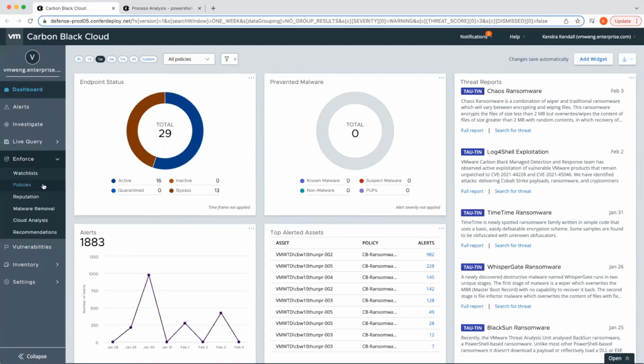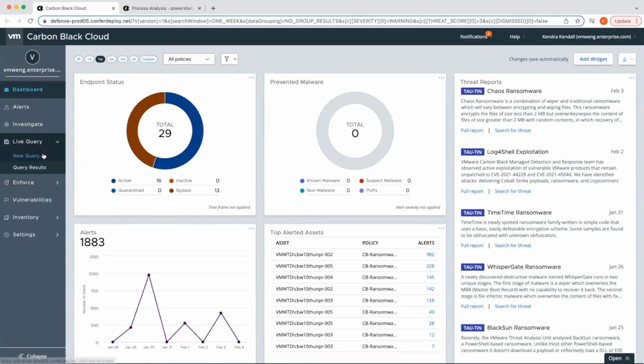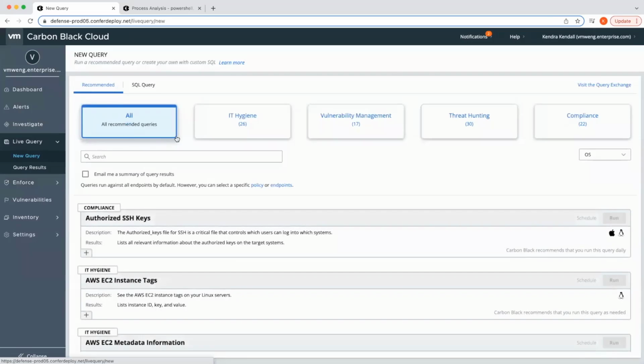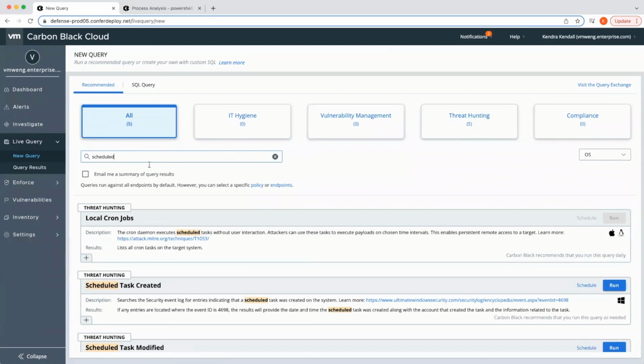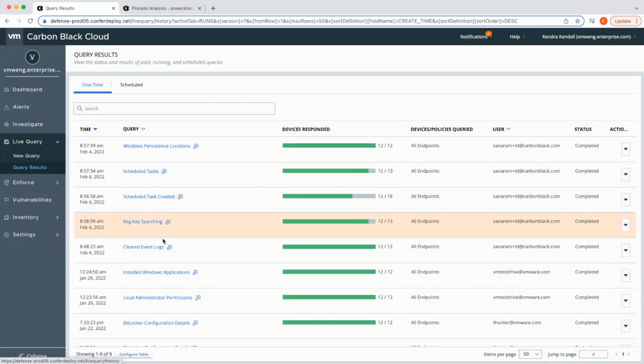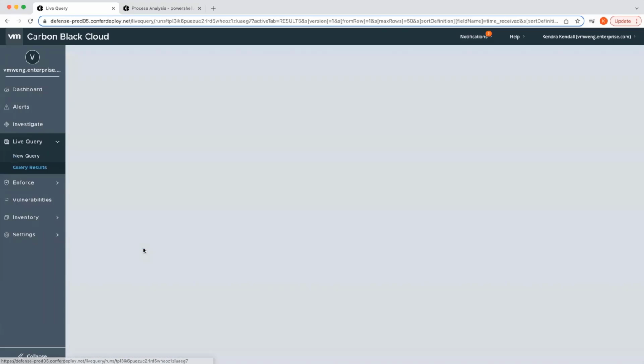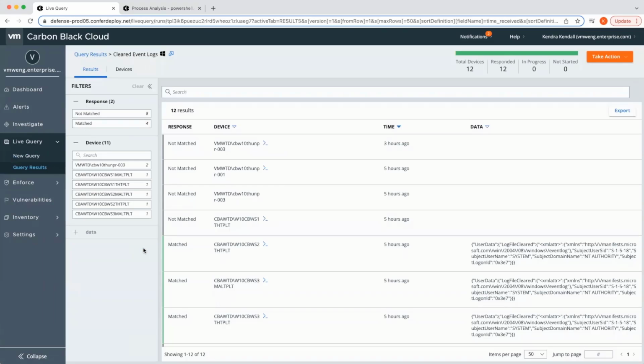They can edit policy rules to prevent behaviors we saw in our alerts, evaluate vulnerabilities, and run queries to gather stateful information with our live query solution. The analyst can run a query around things like scheduled tasks being created to look for areas of persistence, or look for items like cleared event logs that we saw in our file list script load to determine if this occurred elsewhere in the environment.